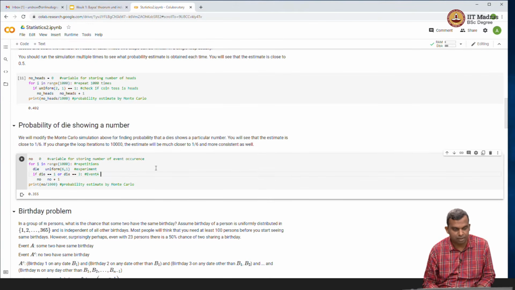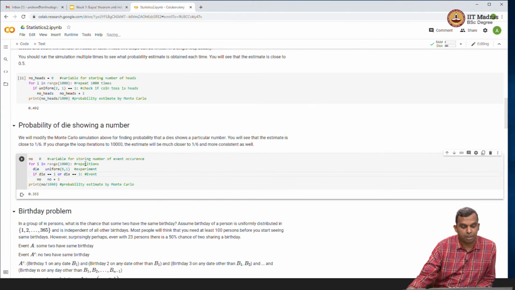You can copy paste this to anything else you like. A variable for storing repetitions, do the experiment, have some logic for counting whether the event happened or not, and then increment the number. So this is the way to do it.